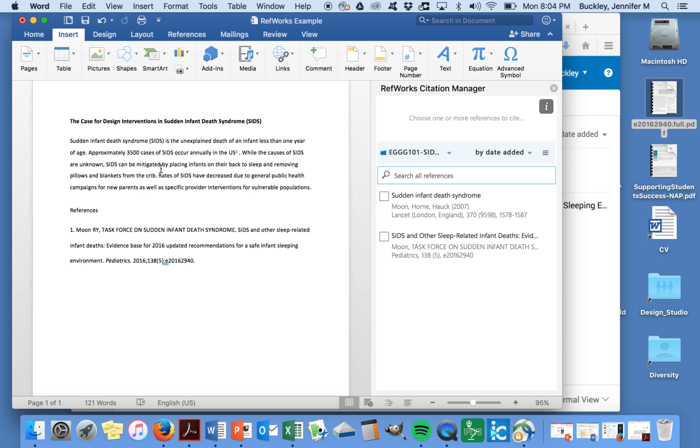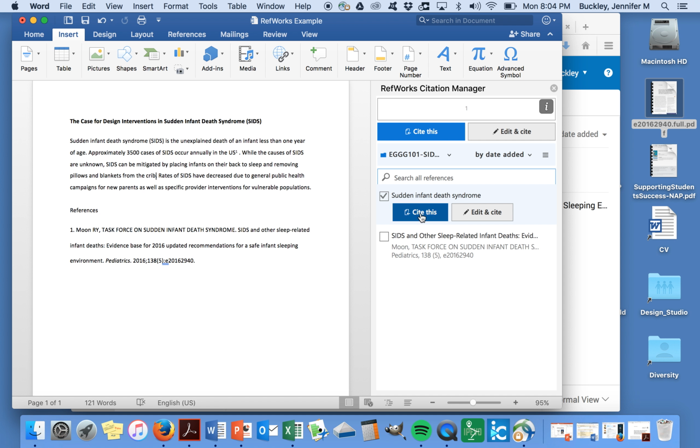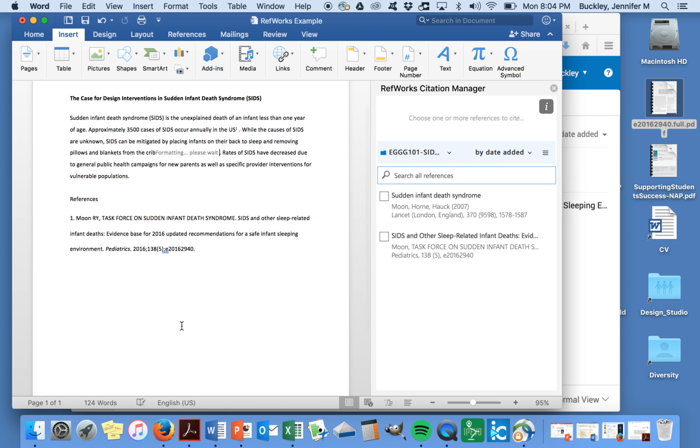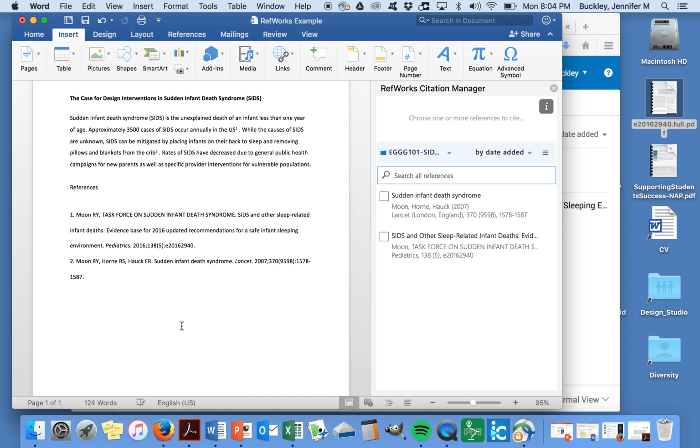While causes of SIDS are unknown, SIDS can be mitigated by placing infants on their back to sleep and removing pillows and blankets from the crib. Okay, so I'm also going to cite another Moon paper. This Moon guy was very prolific on SIDS, and I'm going to cite that there. Okay, you can see it's automatically formatting, and there you go, it's updated this too.